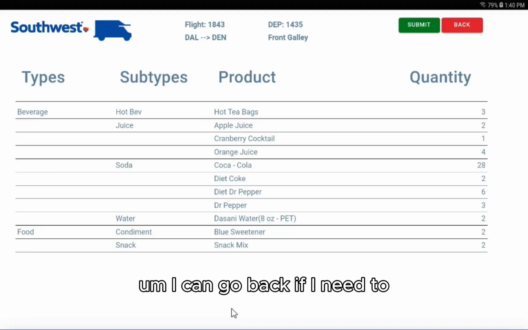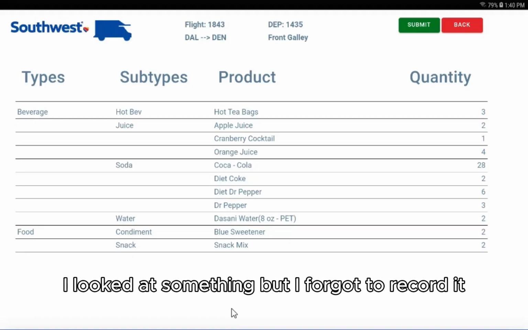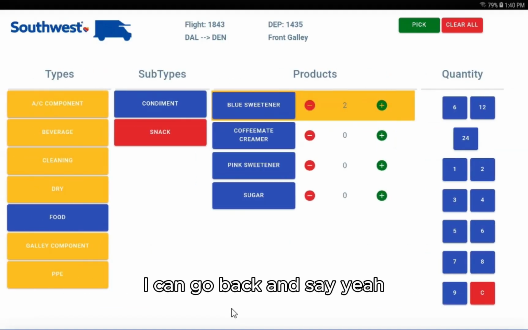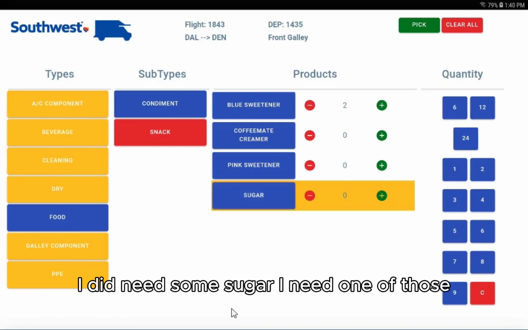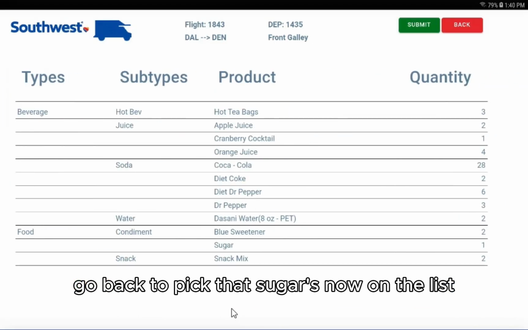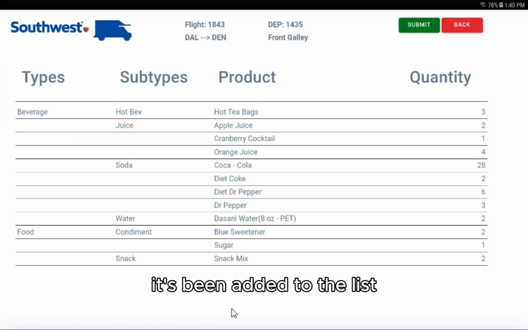I can go back if I need to. Let's say, I looked at something but I forgot to record it. I can go back and say, yeah, I did need some sugar. I need 1 of those. Go back to pick. That sugar's now on the list. It's been added to the list.